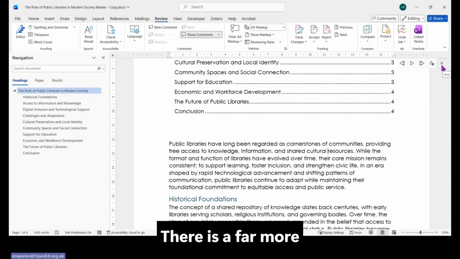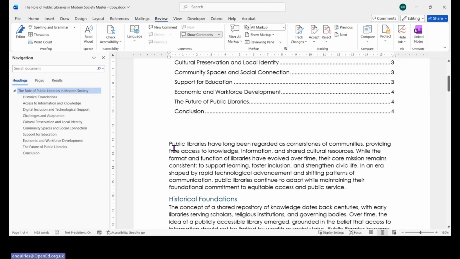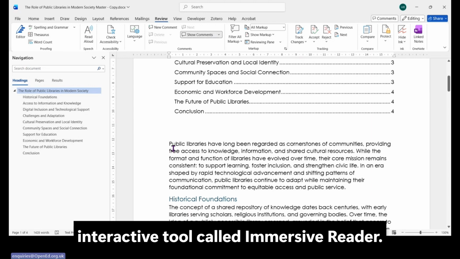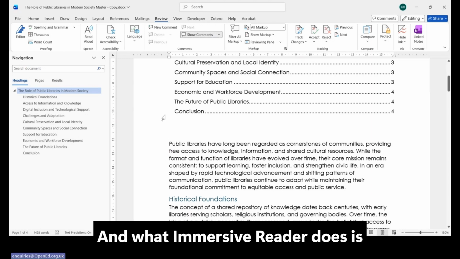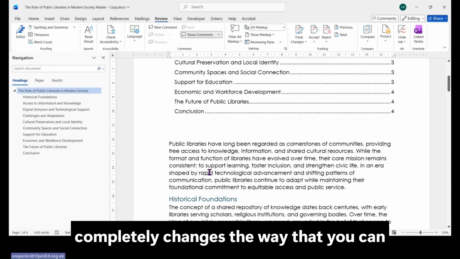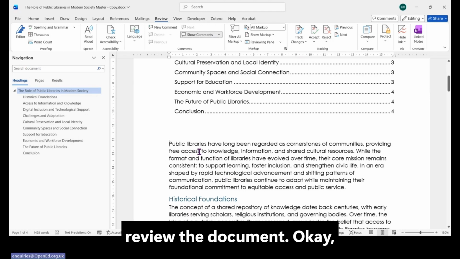There is a far more interactive tool called Immersive Reader. And what Immersive Reader does is completely changes the way that you can review the document.